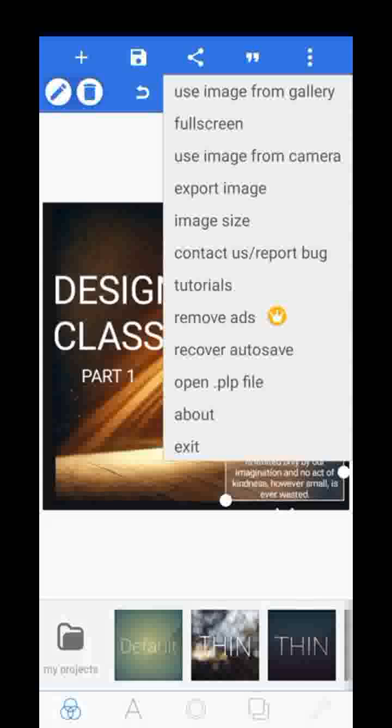The next option we have is remove ads. Just in case you are trying to save your image or your design, and it shows you adverts, if you don't want to be seeing those adverts again, you need to purchase the software. You need to buy the pro version. So you click on remove ads, and it will take you to where you purchase the pro version.